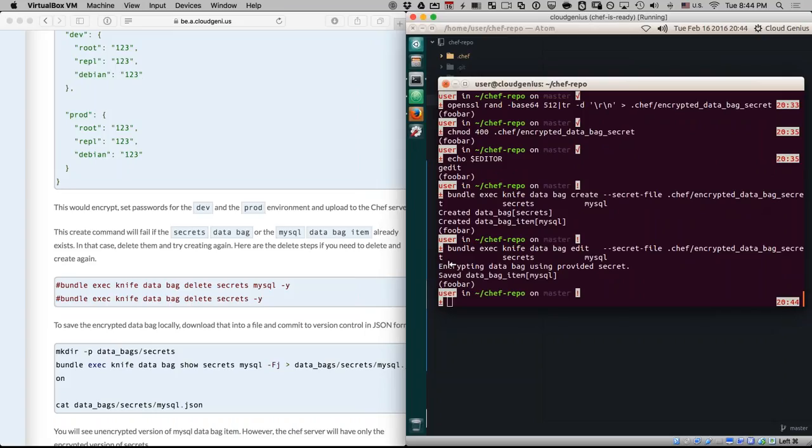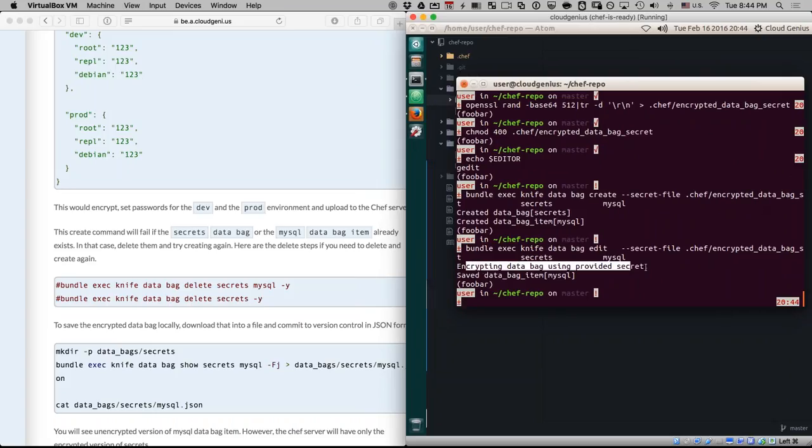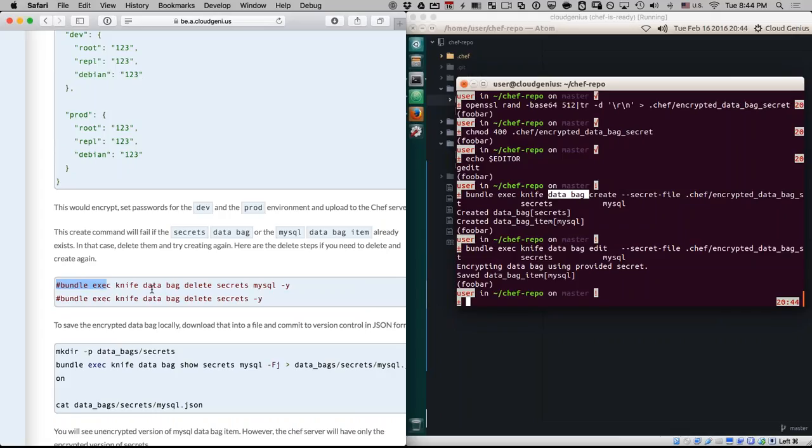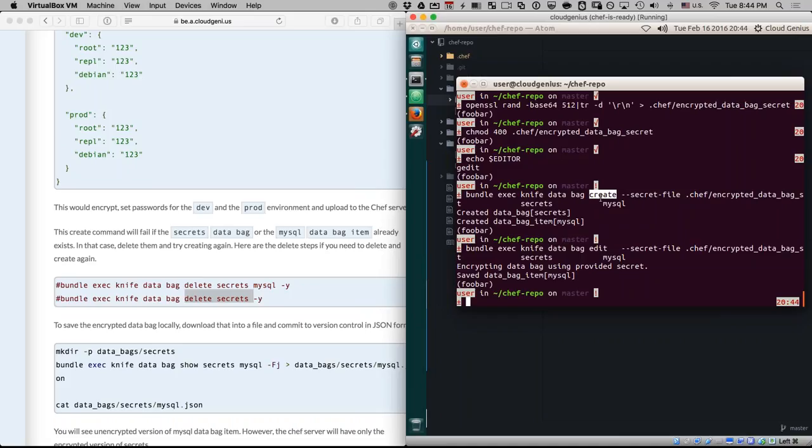It says encrypting the data bag using provided secret, and then saved a data bag item called MySQL and all that back in the good old Chef server. So it saved there. And we were able to edit that bag once we created it one time. But if for some reason it still gives you an error, then what you need to do is make sure you delete that bag. So this bag needs to be deleted. Here's the delete command, delete secrets. So you can delete like that if you run into errors, and then follow along with the creation step.